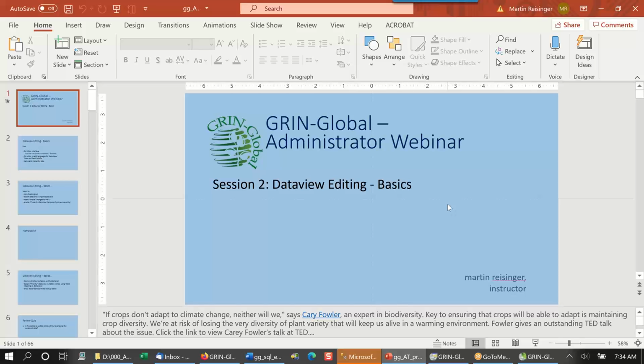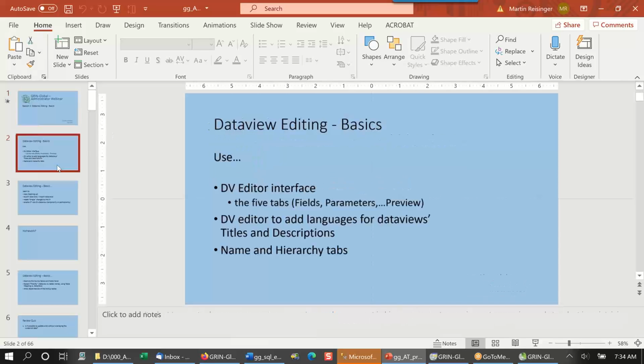So basically, the day is focusing on the data view editing capabilities that are inside the admin tool. And I think you'll see it's pretty cool how it works. I was always amazed by it when I first saw it. I thought it was pretty cool. So everything here today is around data view editing. We have the interface itself, and we need to get comfortable with that.